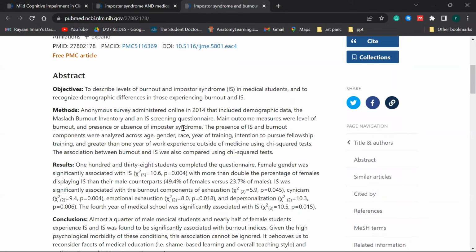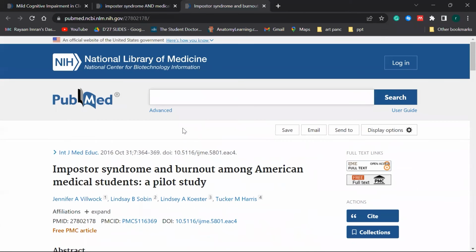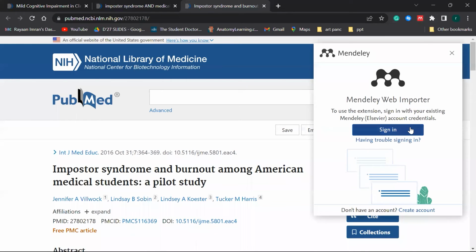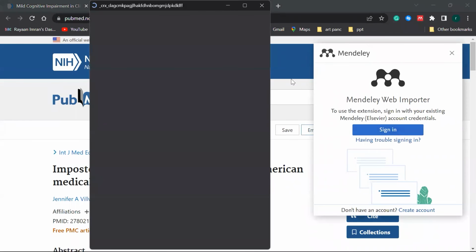I want to show this on my abstract, on my LTE, on my article. I'm going to go here and open this extension. See this extension, नजर आ रहा है आपको? I'm going to click on this. It's going to ask me to sign in. Now I'm going to sign in. It's going to ask me for my email and my password.